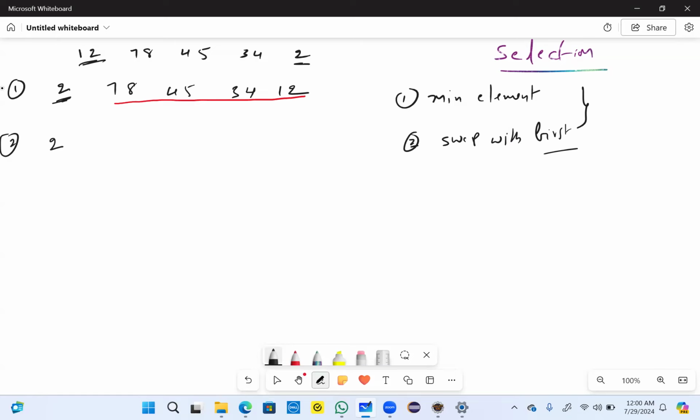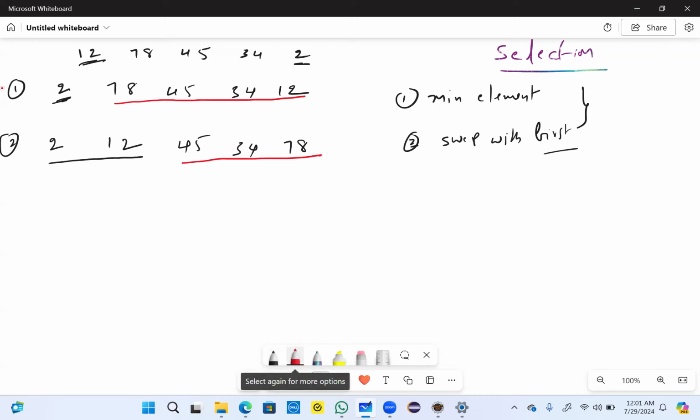Now this is the unsorted portion, right? We swap 12 with 78, so 12 and 78 change places. The remaining elements are 45, 34. Now this portion is sorted. What is the unsorted portion? 45, 34, 78. Again, we have to find the minimum among this unsorted portion.